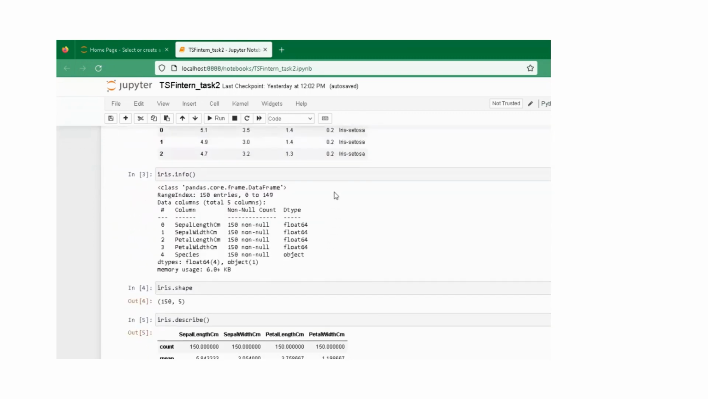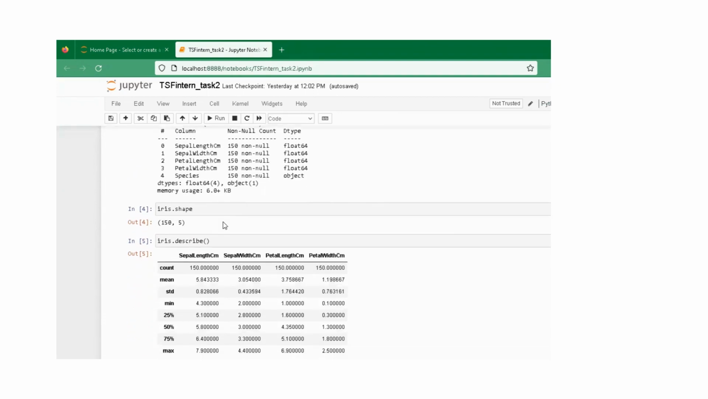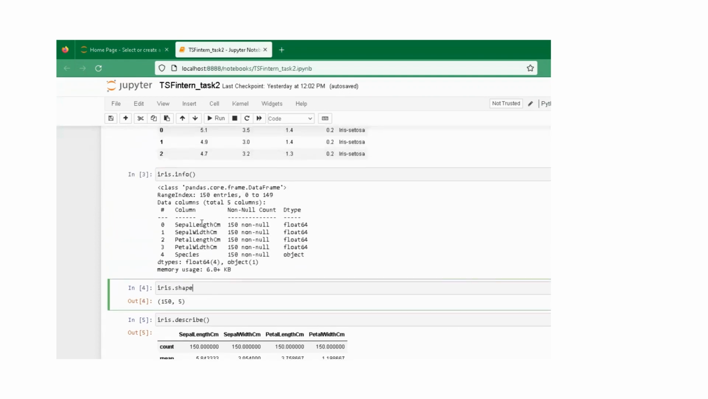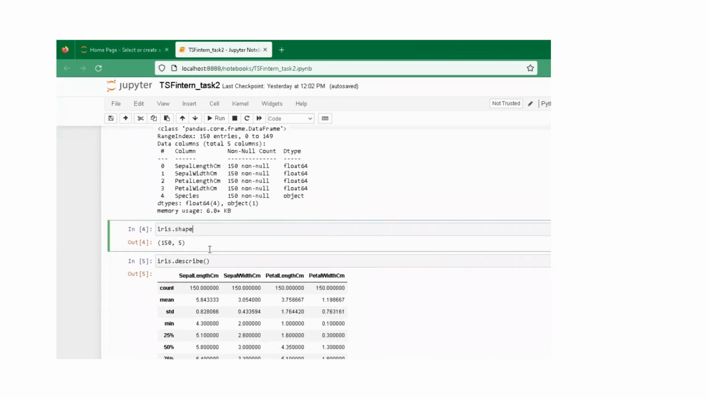Then I find the number of numerical variables and category variables in the data set. I can do this with iris.info. Then iris.shape gives the number of rows and columns in the data set. This means that I have 150 records, 150 rows and 5 columns. The columns are sepal length, sepal width, petal length, petal width, and species. Iris is a flower, and it has 3 types of species in this data set. The sepal length, sepal width, petal length and petal width are the features in the data set.